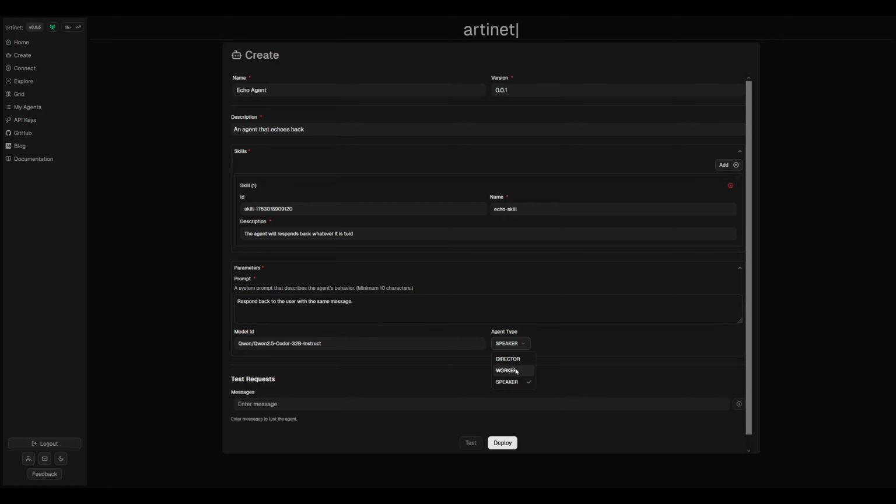But you'll also see here that we also have a worker as well as director. So the worker focuses on using tooling, think MCP servers, and then the director is really going to focus on orchestration of multiple agents. But we'll get into a lot of that in future videos.